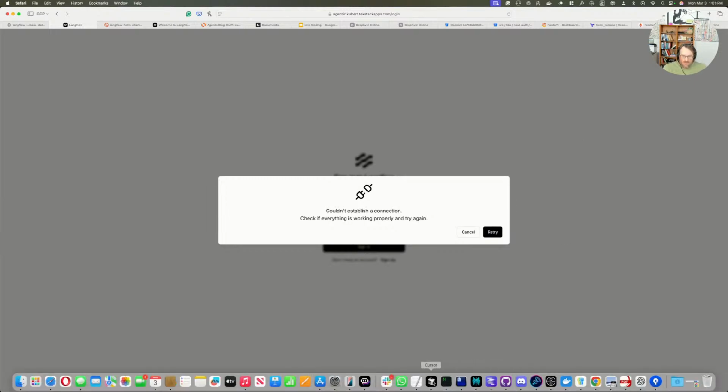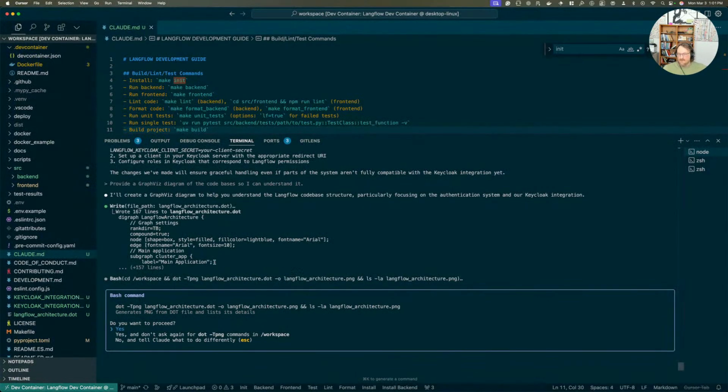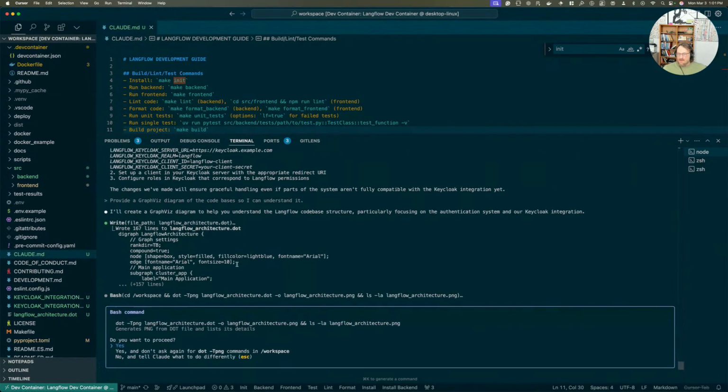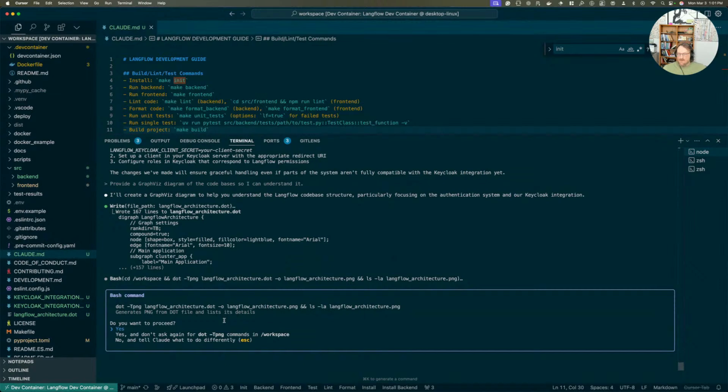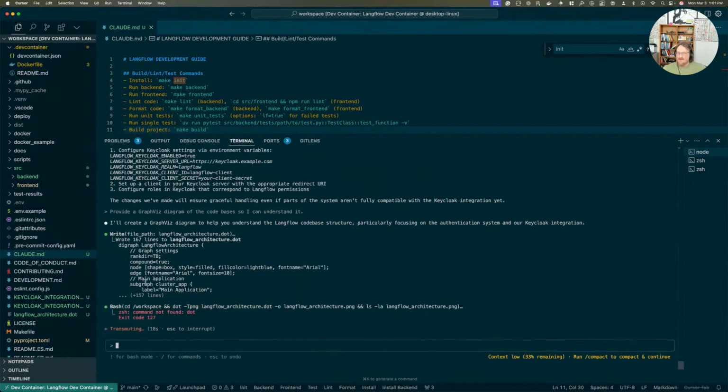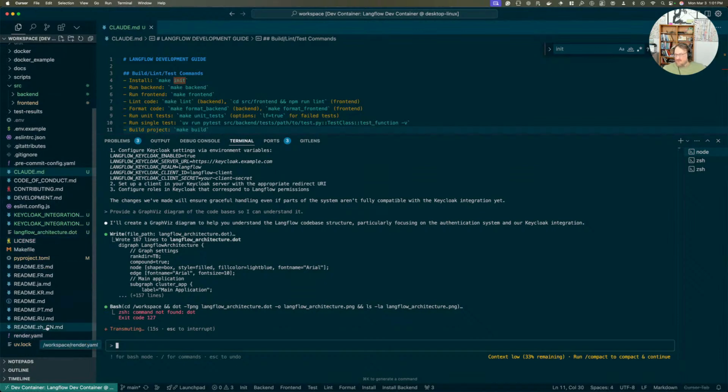So going back, let's see if it did what I asked it to. Oh, it wants to create a PNG out of it. Why not? Yes. It created the file, but it can't find the file now. So where's the file? It put it in the main. What's the name of this file? Langflow. There's that file.